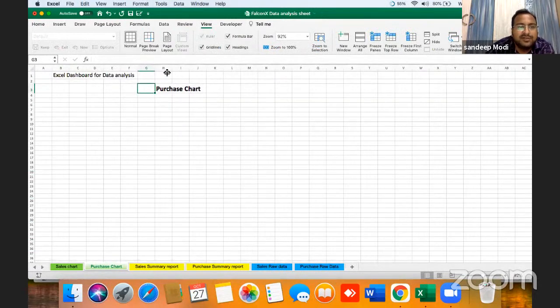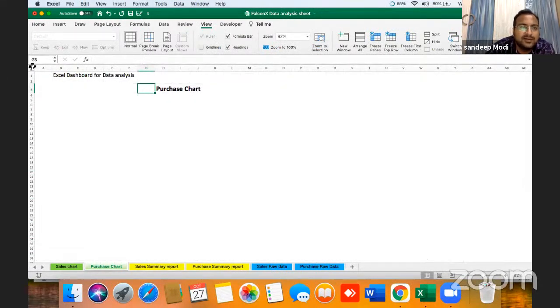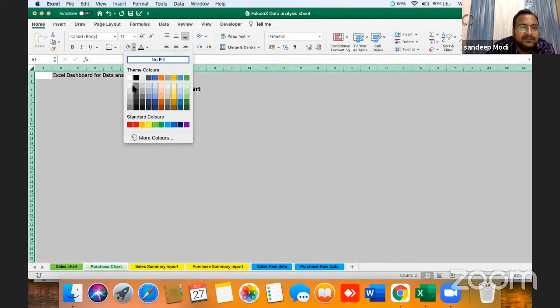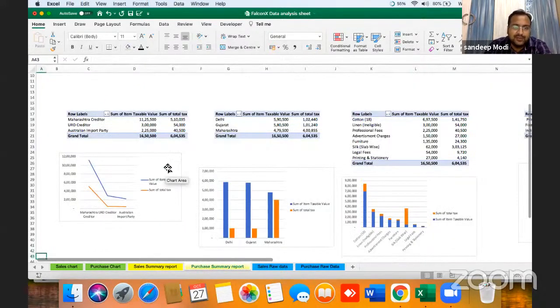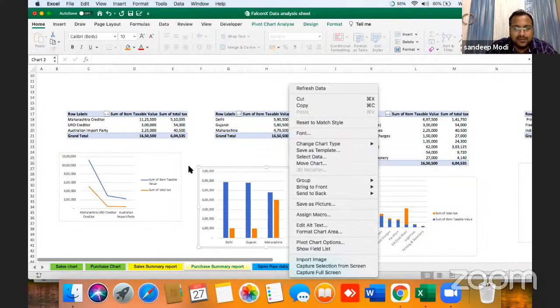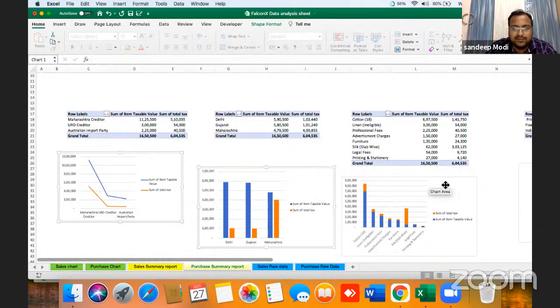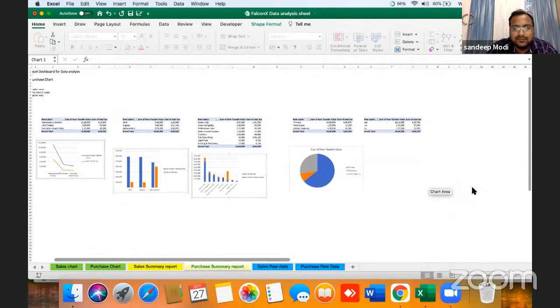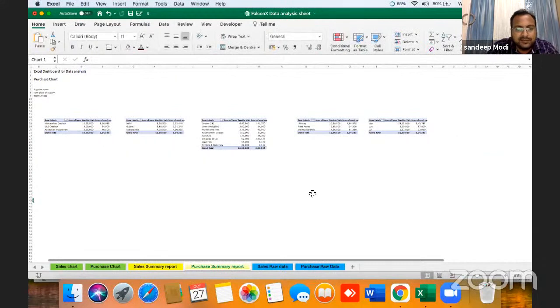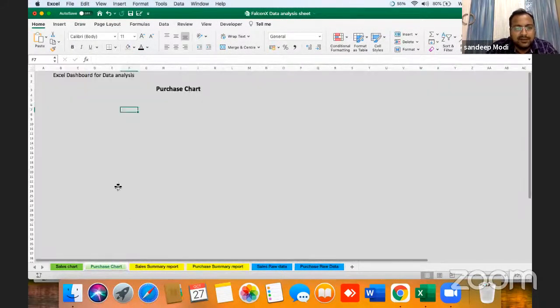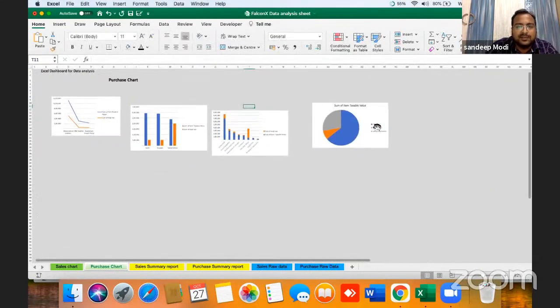This is the common sheet. So I have just removed grid lines, selected the cell, and done. Because this color suits, I like this color, that's why I'm using it. But as per your requirement, you can change the color to whatever you want. So now I'm going to copy, control with shift, control X, paste. Done. All charts are coming here.